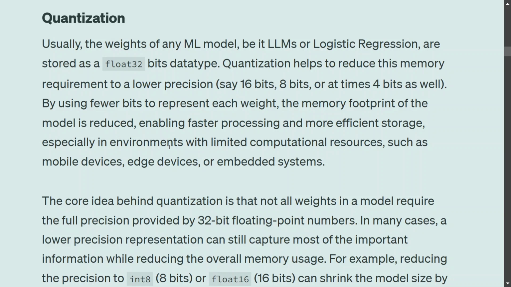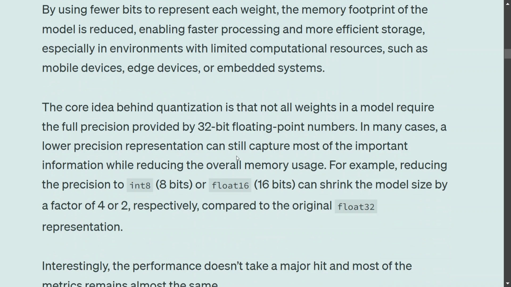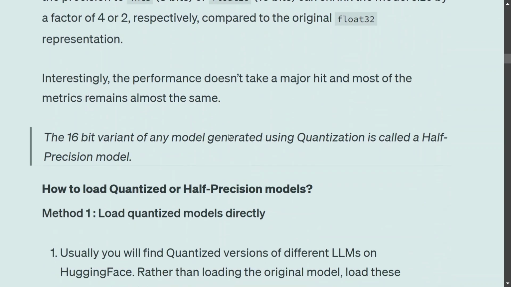Just assume that you are reducing the size by half, or by 4x if you're reducing the bit size to 8 bits. So quantization can really help you in reducing the memory requirements and load the model quite easily. Also, it has been found that the accuracy hit taken from quantization is not that great. So usually the performance remains almost the same, but with one fourth the size. That's the best part.